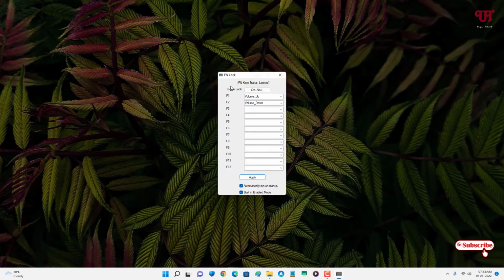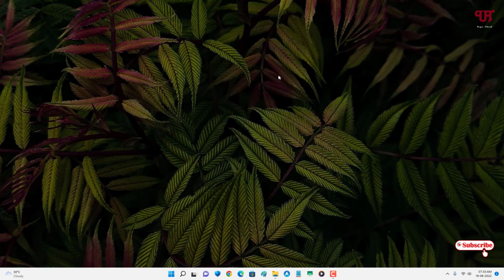So using this application named FN Key Lock, you can easily lock the FN or function key of a keyboard in any Windows computer very easily. So if you never knew about this cool application which will let you lock the FN or function key on your Windows computer, then you should definitely give it a try.